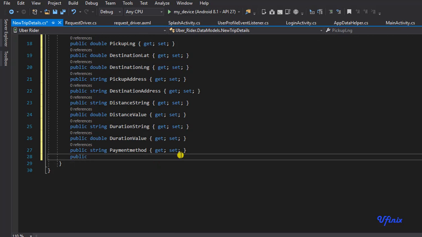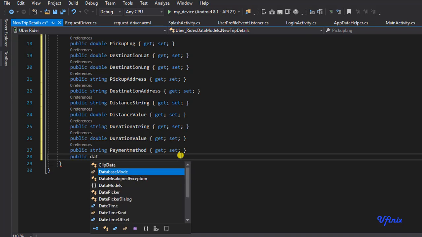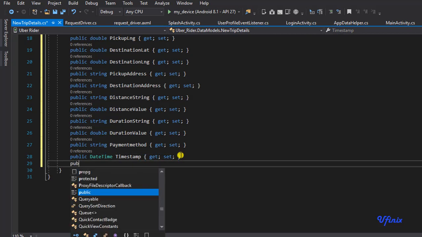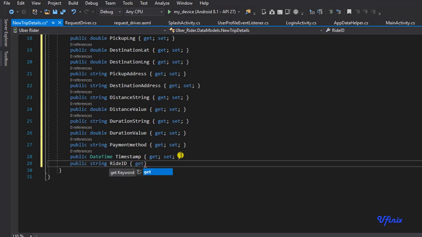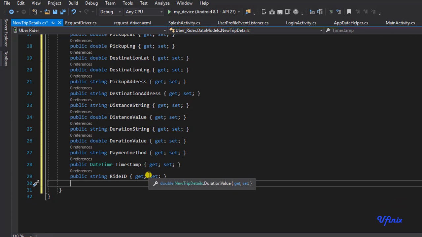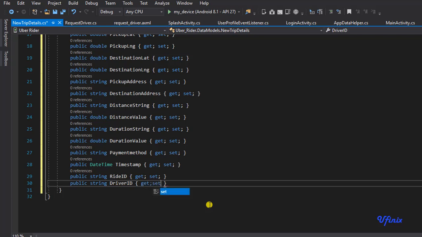All right, so we're going to need to have the time when we created this request, right? So I'm going to say this is going to be a DateTime. So public DateTime, I'm going to call this Timestamp, get set. All right, so the next will be our ride ID, public string RideID get set. So guys, we want to use this particular class to handle everything that concerns our trip request. Okay, so if that's the case, we need to go ahead and add our driver's ID to this place. So I'm going to say public string DriverID, get set.